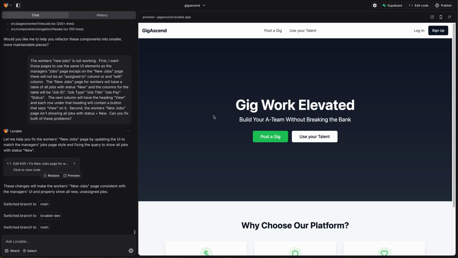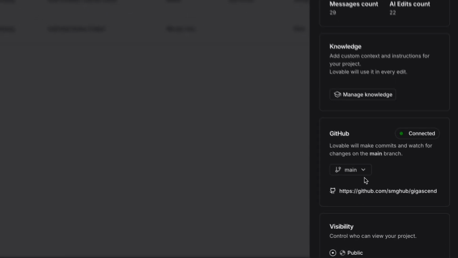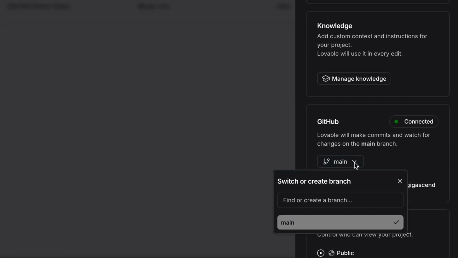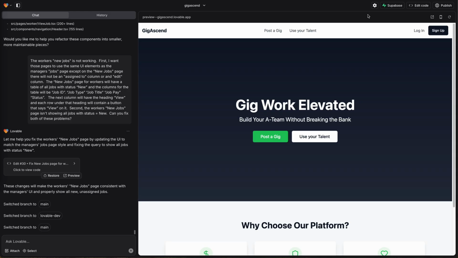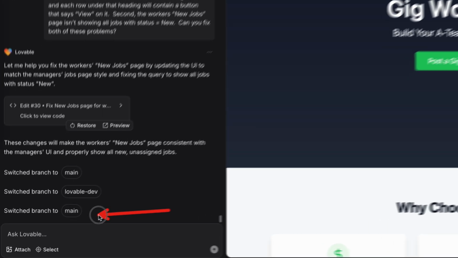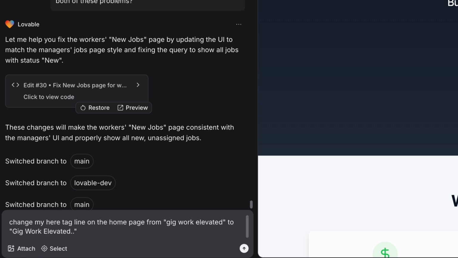Back in the Lovable AI editor, I can still use the tool exactly the same as I did before, except now I can go into settings, and under GitHub, I can add and select branches I want to use for development on my private GitHub repo. Notice I've switched back to main for this demonstration. And as an example, I'll totally waste a message and ask Lovable to do something really stupid like modify my hero tagline from "gig work elevated" to "gig work elevated.." with 2 periods after it.